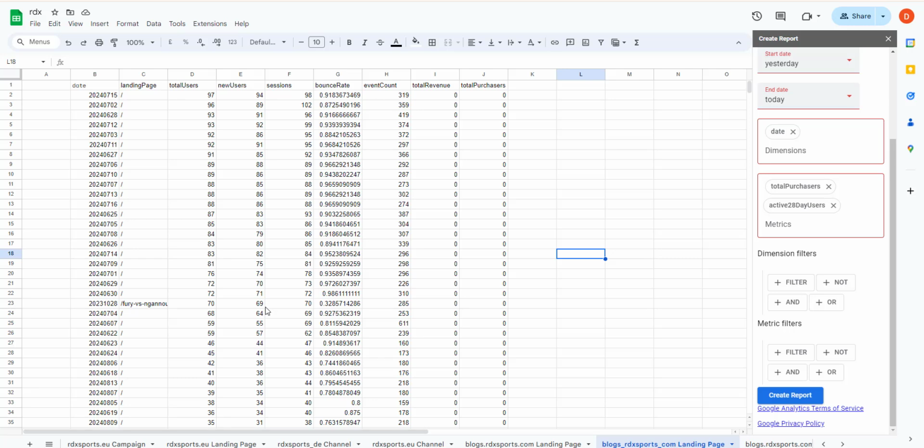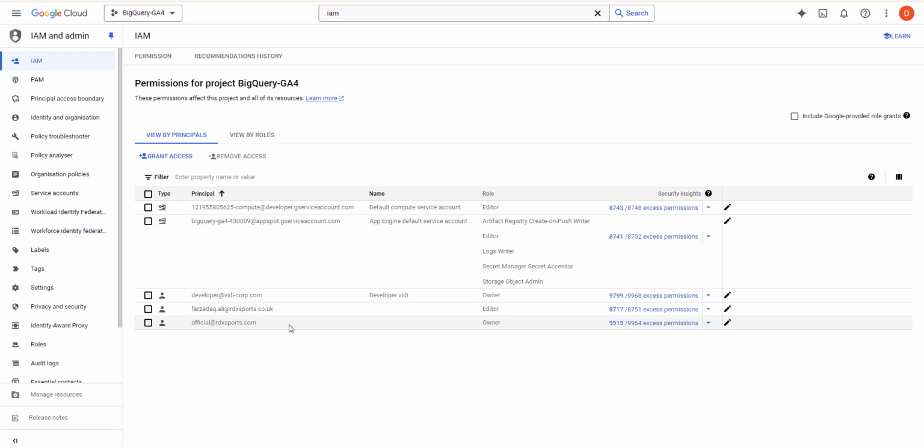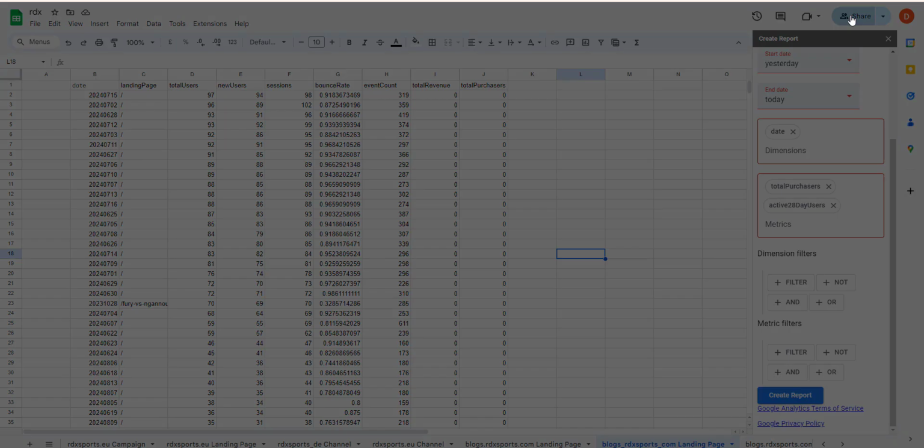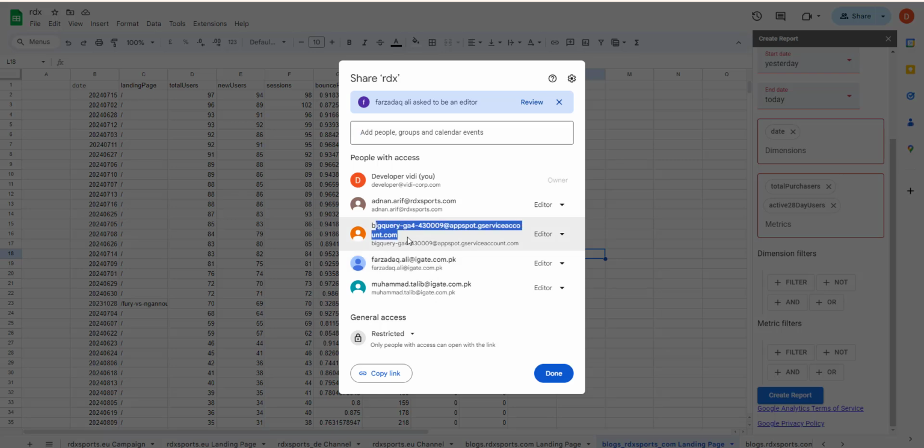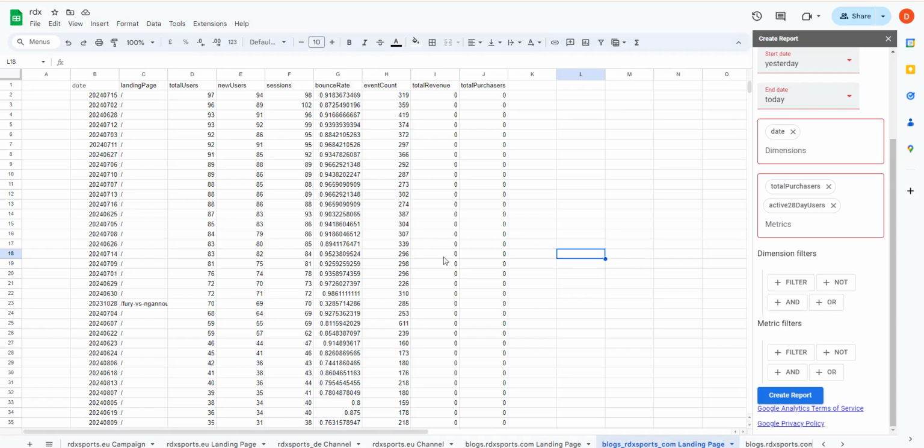So the first thing you need to check is the IAM service. I'm using the App Engine default account, and it needs to have those rights in order to achieve this. Then you need to take this email here and give it access here. See, share. Yeah, you will find this email having the editor role in this Google Sheet.